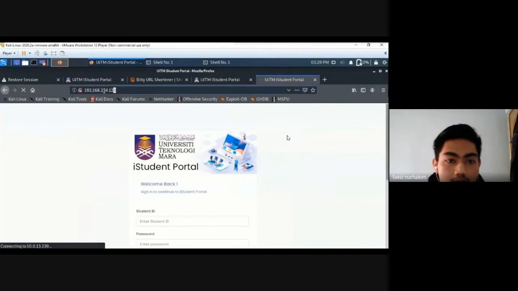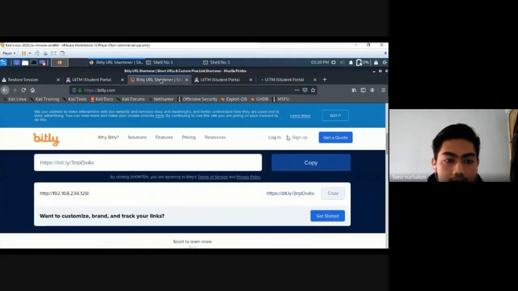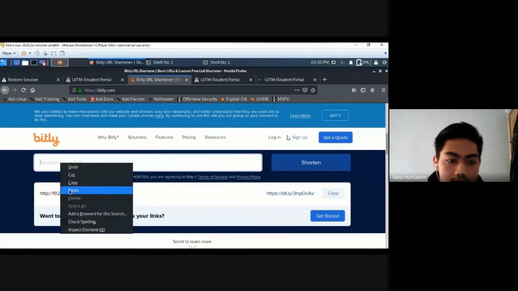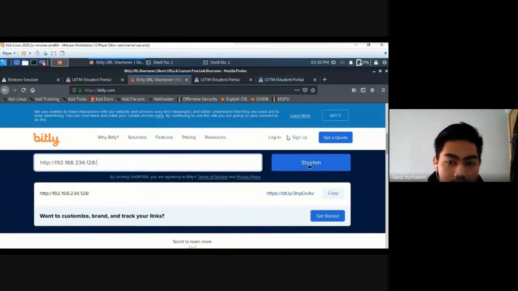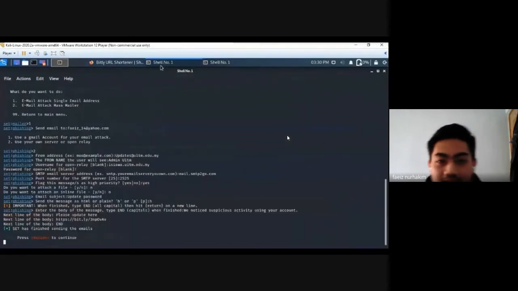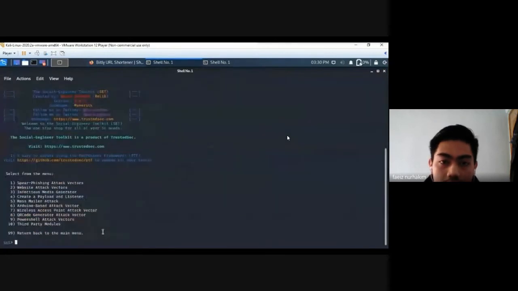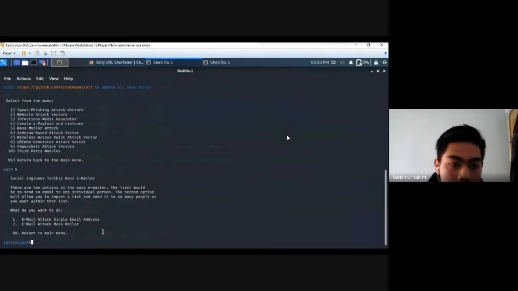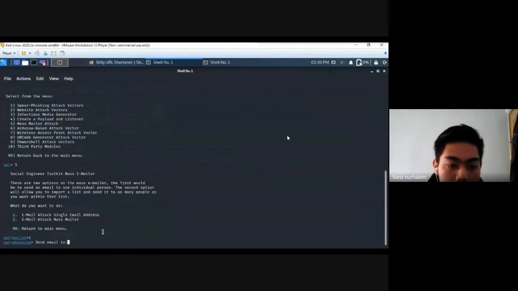So we will copy the IP address and we use bit.ly to shorten the URL. So the URL will look more trusted and will be considered as a legitimate party. So here we will copy the URL from bit.ly. Why do we copy it? Because we will use that URL in a mail attack or mail spoofing. So here's the step on how to do the mail attack.